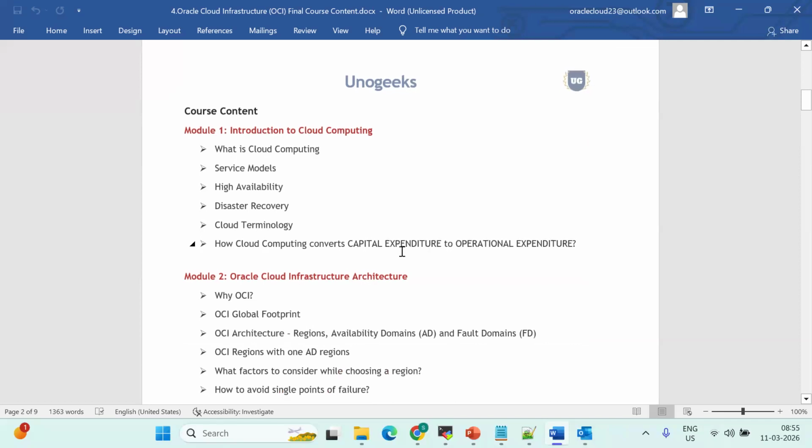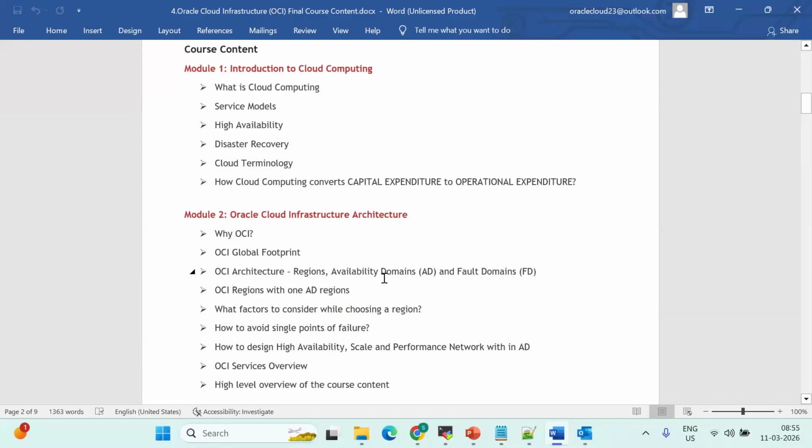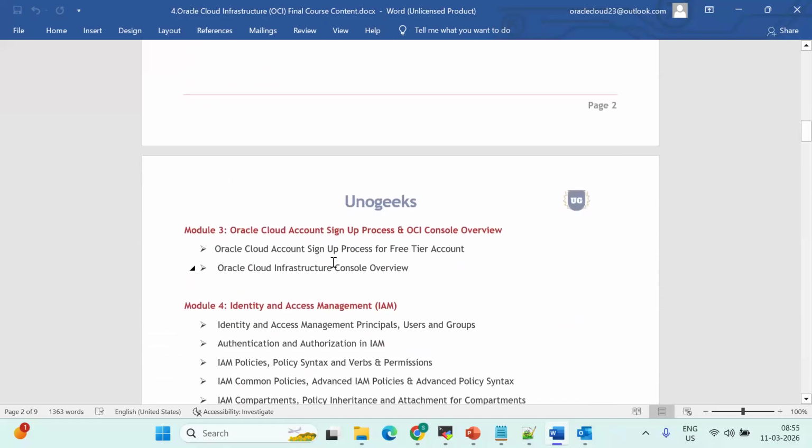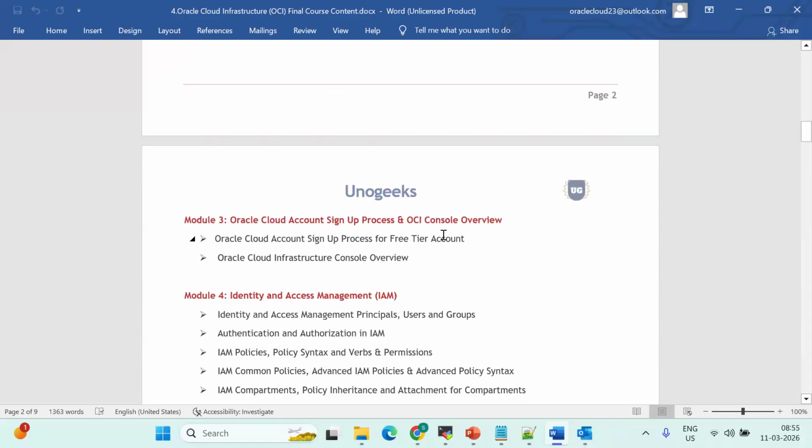We have discussed what cloud computing is all about, and the OCI global footprint architecture. We have discussed avoiding single points of failure, and also, so these two modules we have completed. And then today we are looking into the sign up process, and the console overview we have also done.